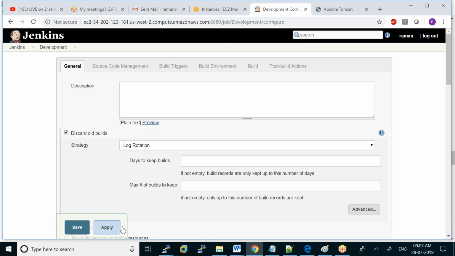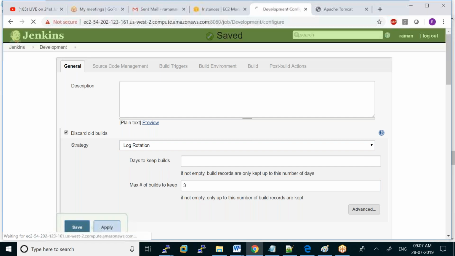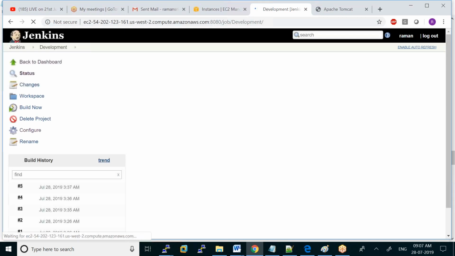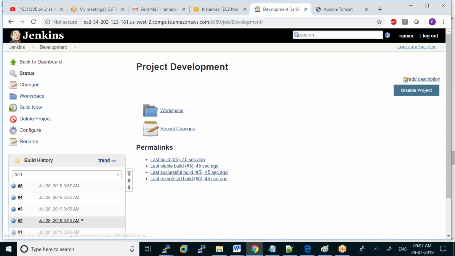If it is going on with a number of builds, it will populate the page. Therefore, what you can do is discard old builds. How to discard old builds? You can specify the maximum number of builds to keep. I specify the maximum number of builds to keep as 3. Apply, save. What happens at any point of time? Instead of 5 builds, only 3 builds alone will be maintained. The last 3 builds alone will be maintained.